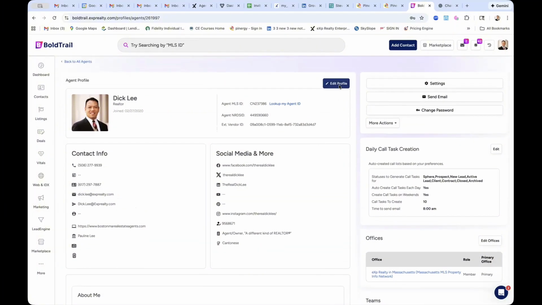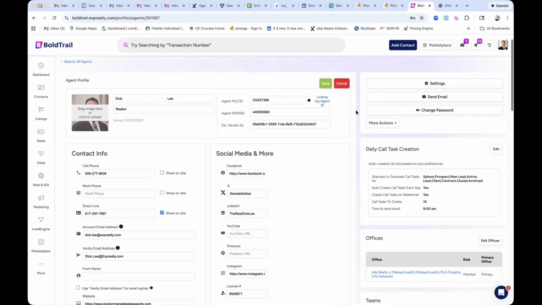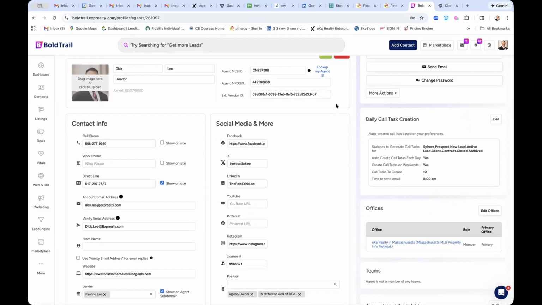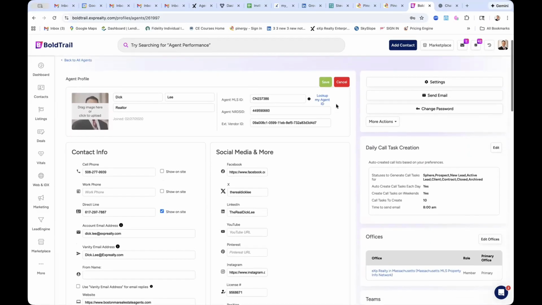So simply go to edit profile, and it unlocks everything here for you. It's so important, specifically right here, to enter your MLS ID and your NERDS ID. The MLS will give you access to all the listings in your local MLS. So I'll give everybody a second to enter that in. And it's also good to note that if you think you've already done this, and I think the majority of you have, just audit this to make sure it is up to date.